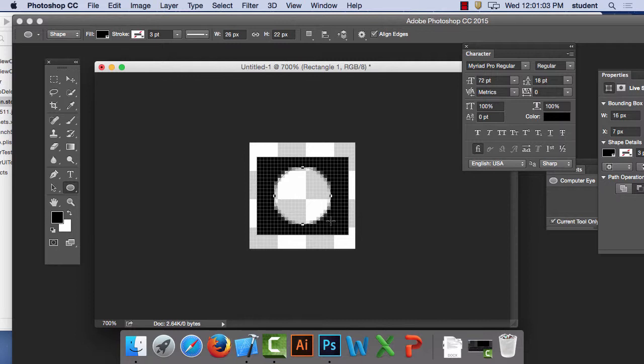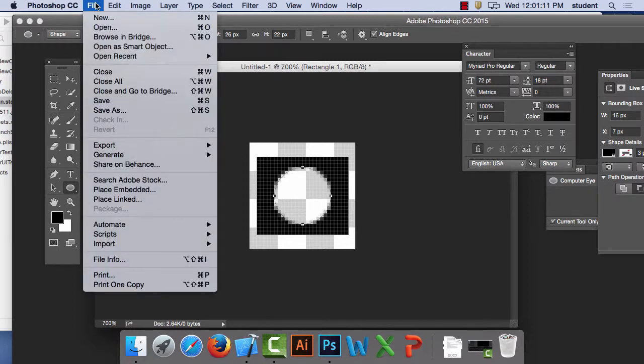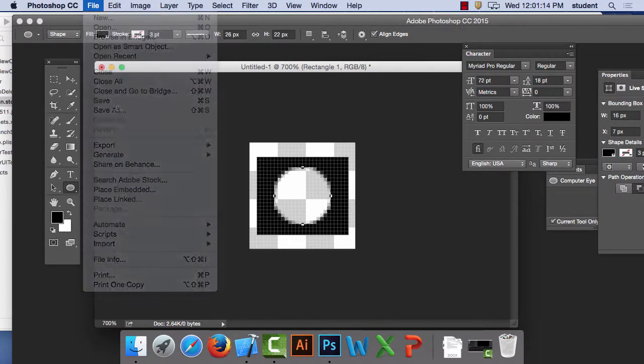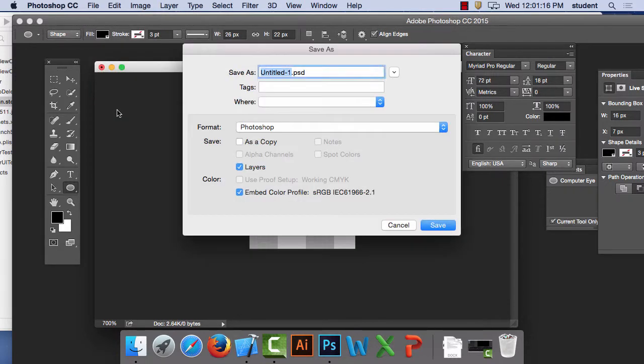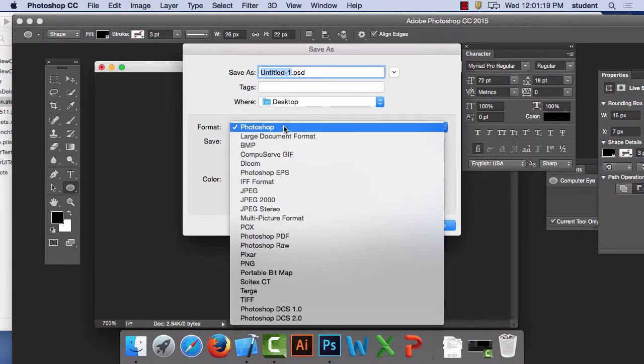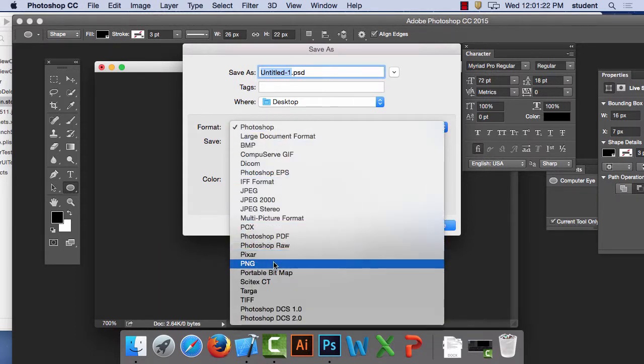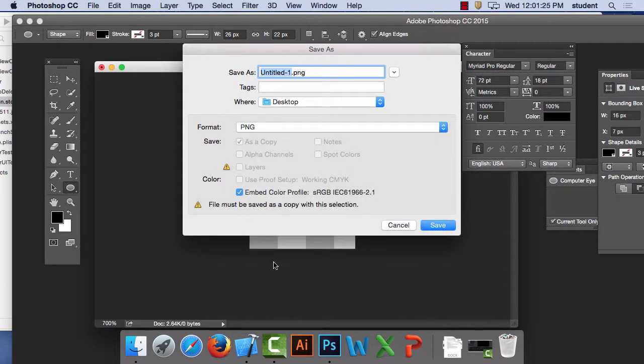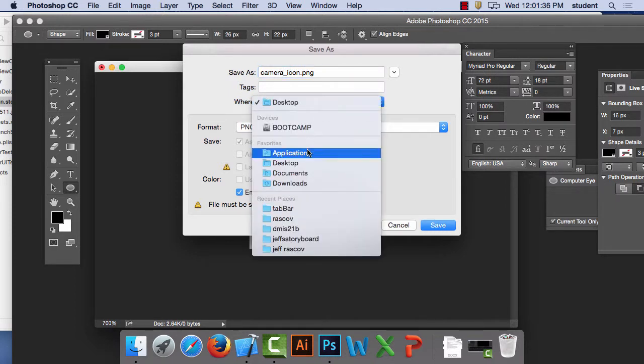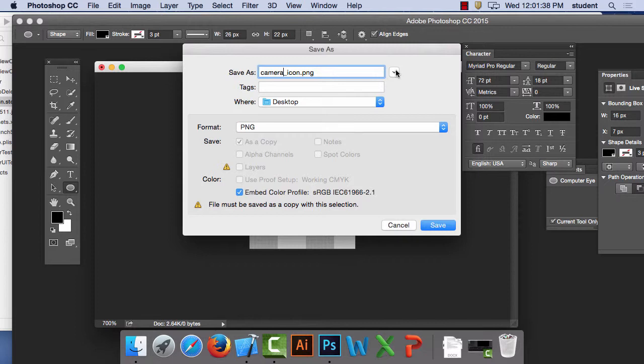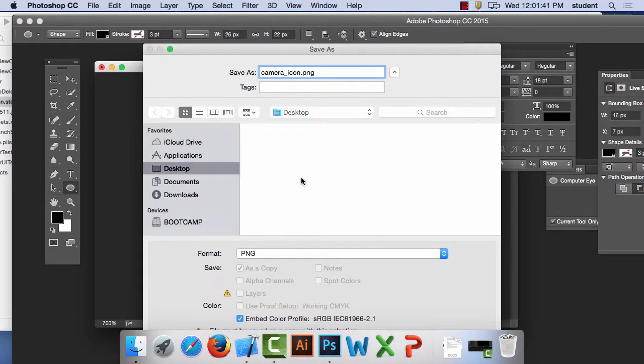Save it as a PNG. To save as a PNG, I go underneath File, Save As. Change the format to PNG. Give it a name. This is my camera icon. Camera icon. And I'm going to put it in my folder.